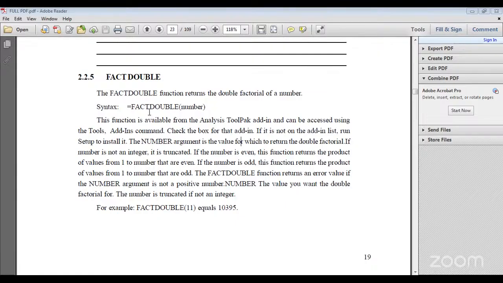This function is available from the Analysis ToolPak add-in, which can be accessed using the Tools, Add-ins command. Check the box for the add-in. If it is not in the add-ins list, we can run the setup to install it. The number argument is the value for which to return the double factorial. If number is not an integer, it is truncated.